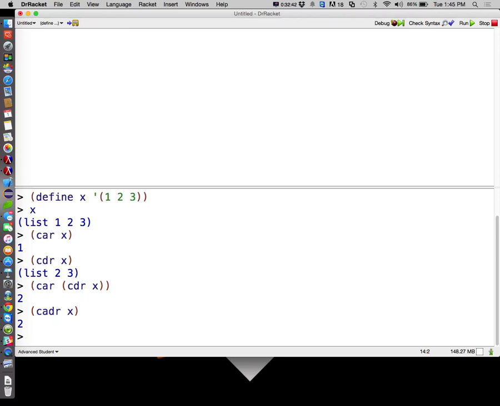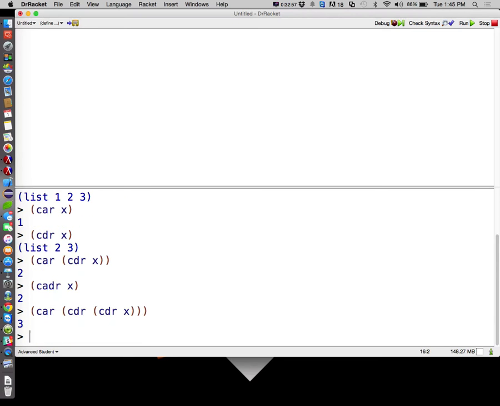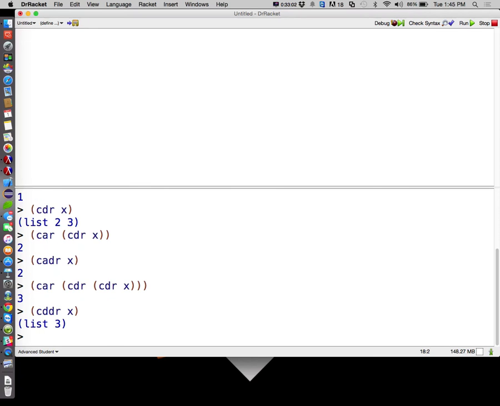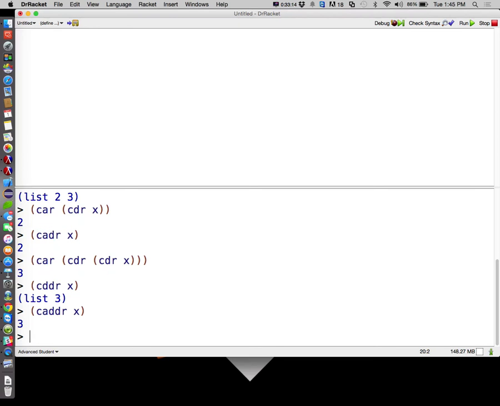How do I get the 3? Just keep adding onto it. 3 is the car of the cdr of the cdr of x, or the cddr of x. Oh, actually, the caddr. Type the caddr of x. There's the 3. You just keep adding D's.